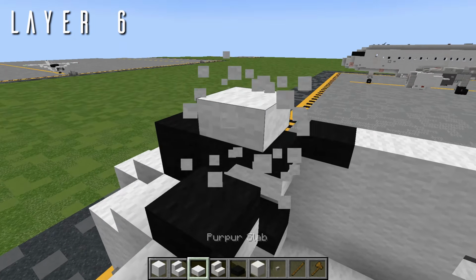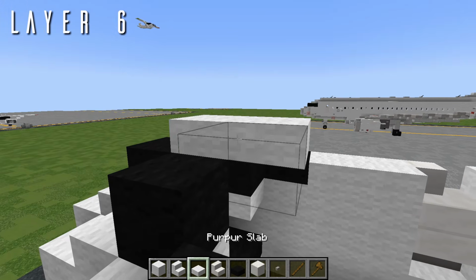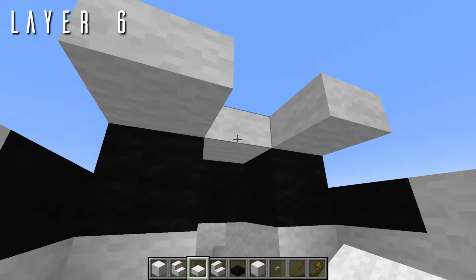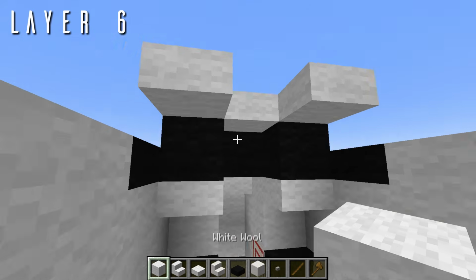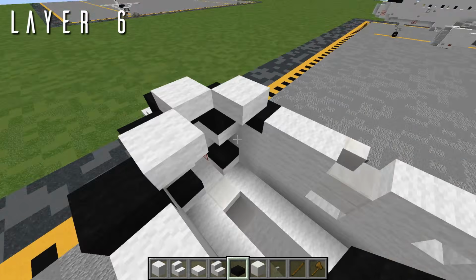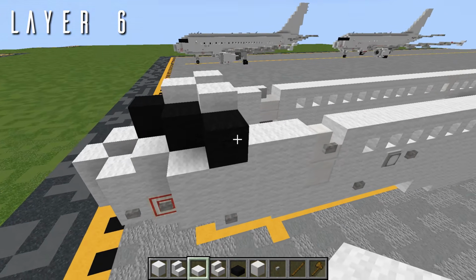Behind this we have a wool top slab, then a nether brick half slab out to either side, then another wool top slab behind both of those nether brick slabs there. The top slab there is so that we have room on the interior of the aircraft for the flight deck, by the way, so it's not just a full block. And then one more nether brick half slab out to either side, like so. That'll finish off the cockpit glass here.